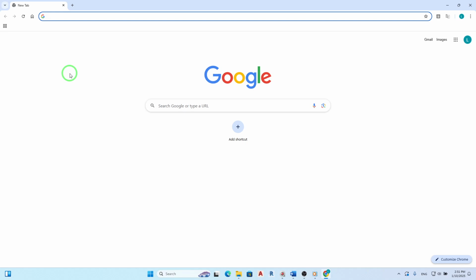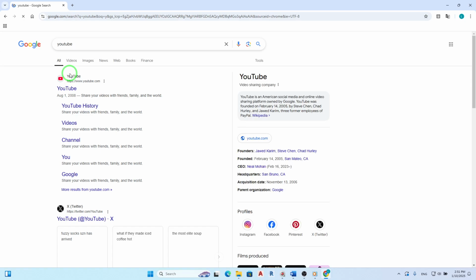Step 2. Open the site you want next. Navigate to the website for which you want to enable Clipboard permissions. Simply type the URL into the address bar and hit enter.